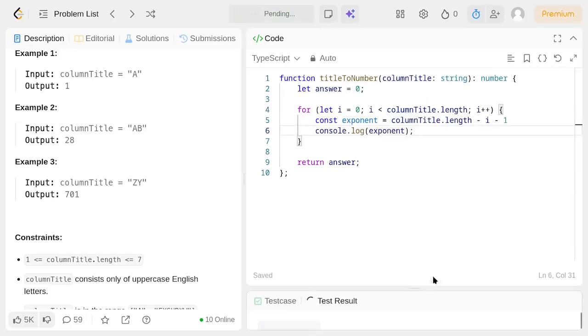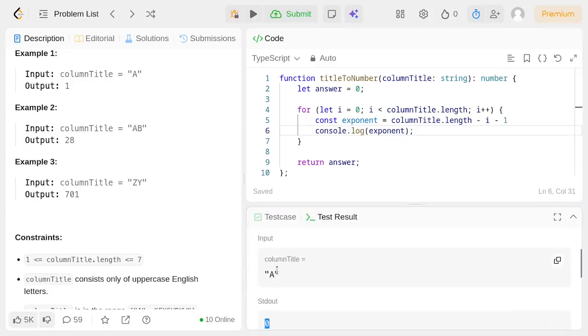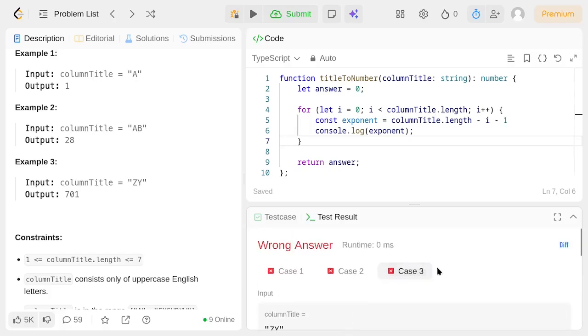So let's run the code to see the console.log output, and we have the exponent of 0 since we only have one letter in the first test case. For case 2 right here, we have AB, and in the standard output, the first for loop iteration, we have the value of 1. We can use the value of 1 as the exponent for the letter A right here, and the value 0 as the exponent for the letter B. And for case 3, we still have the same thing, just 1 and 0, so it is decreasing over time.